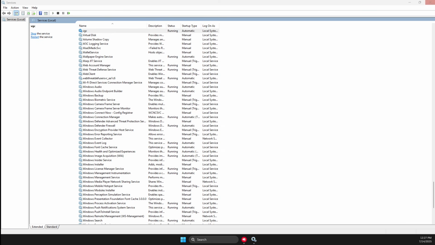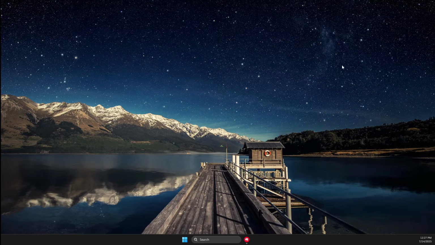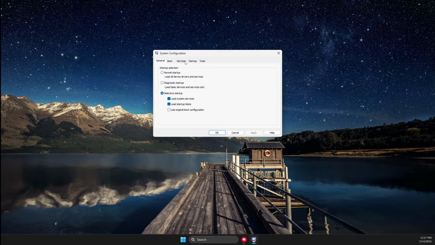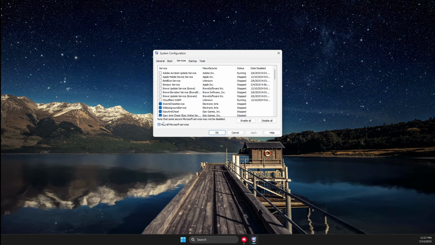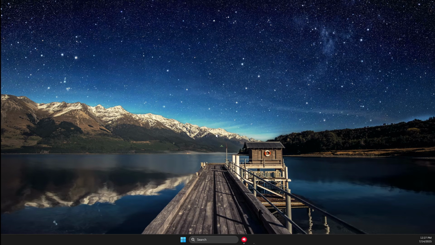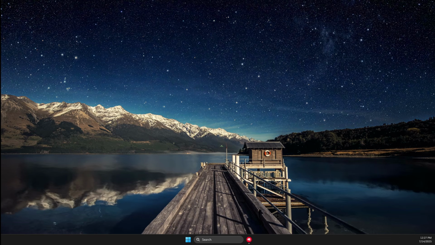and apply the changes after it's done. Just apply the changes. Then you need to go to run, then write msconfig. Then here you need to go to services, select hide all Microsoft services, scroll down until you see VGC and make sure it's enabled, apply, OK, and then restart your computer and Vanguard should be installed. So that's pretty much it.